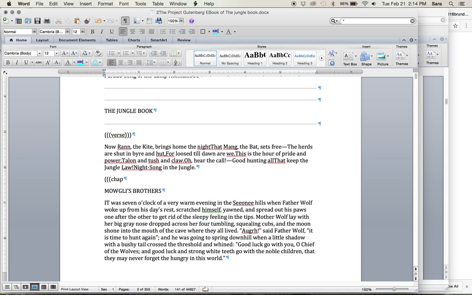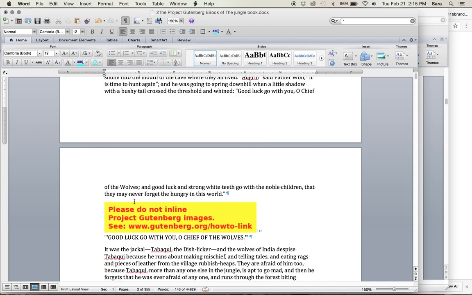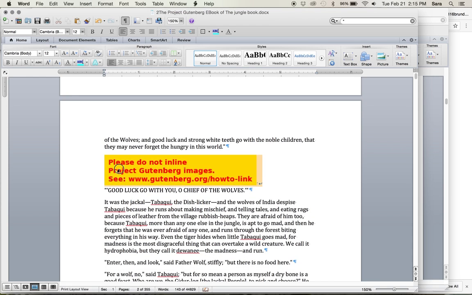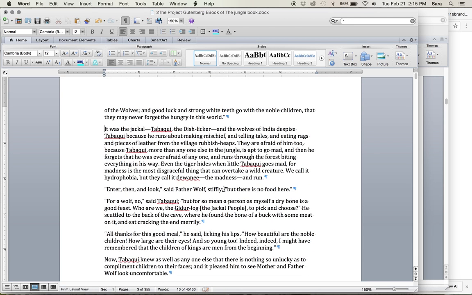Mowgli's Brothers, I know that's the chapter title. And then right here, this is the text. Okay, so I'm scrolling through, and I'm just going to go ahead and delete, again, this all caps stuff underneath it. That is the caption, so I'm going to get rid of that.